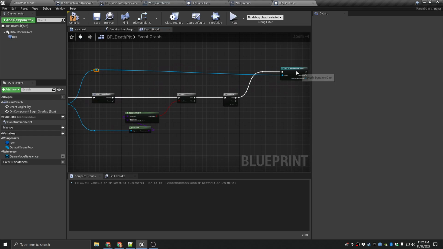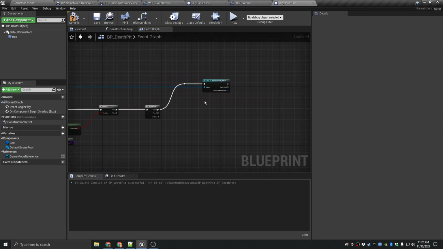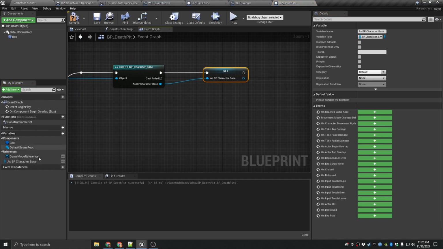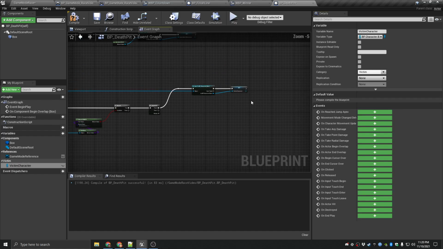Do some organization. Then we're going to right-click, make this an actor variable, and call this the victim, the character that fell into this pit. Put it into the victim category.